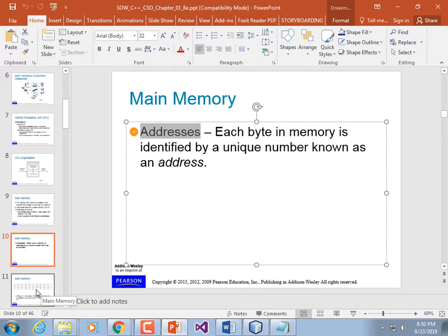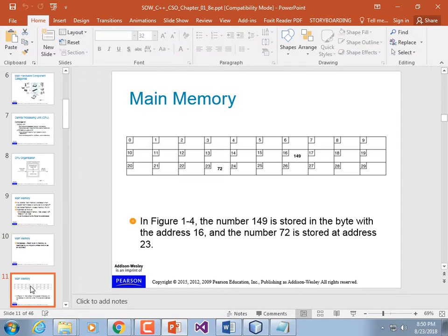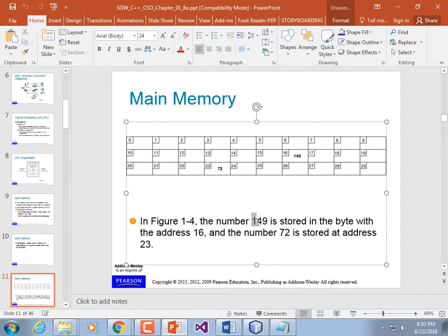The computer memory capacities have increased at a geometrically exponential rate, which is pretty astounding from the 70s up until now. So here's an example. If we had main memory and we wanted to store the number 149 somewhere, well, we're just making this up, but it got written into that memory address, that byte, 16. And then the number 72 got written into another arbitrary memory address.